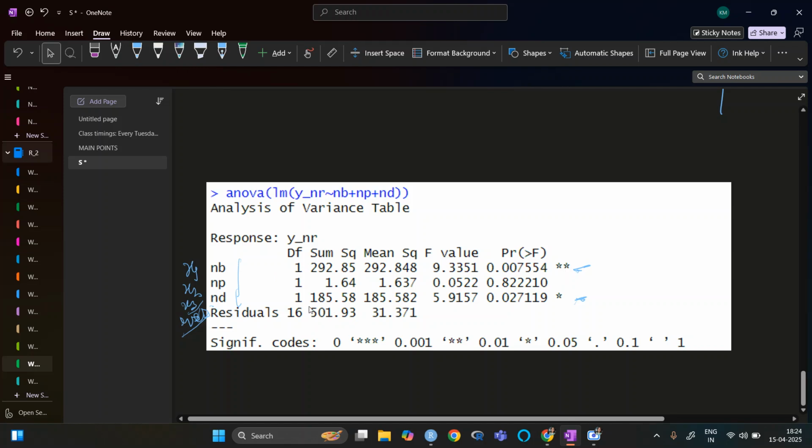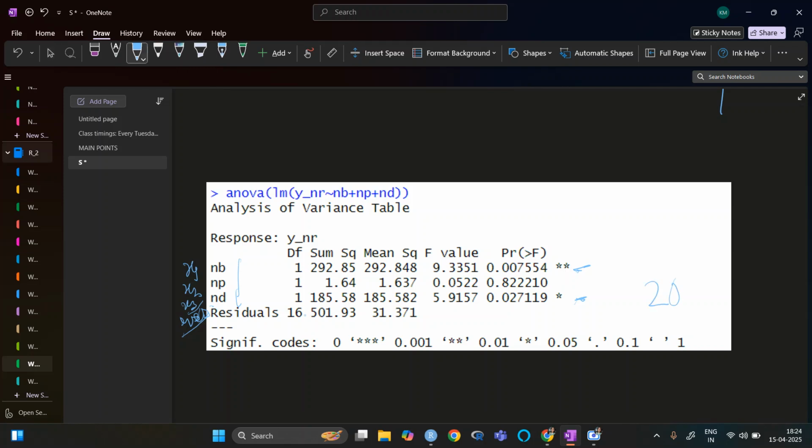And then you can see the mean square due to the regression. And here you can see that F value, how significant this is. Now the degrees of freedom, these are 1, 1, 1, and this 16 is basically n minus k minus 1. So n was our 20 minus k minus 1. So this one is our 16.